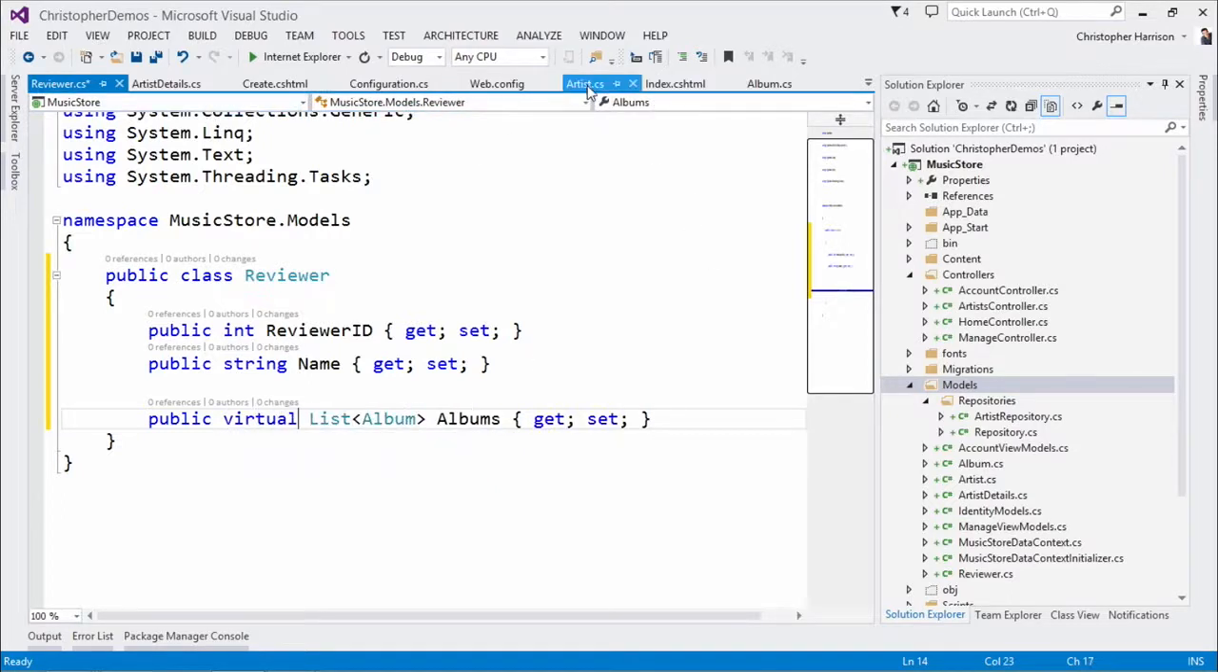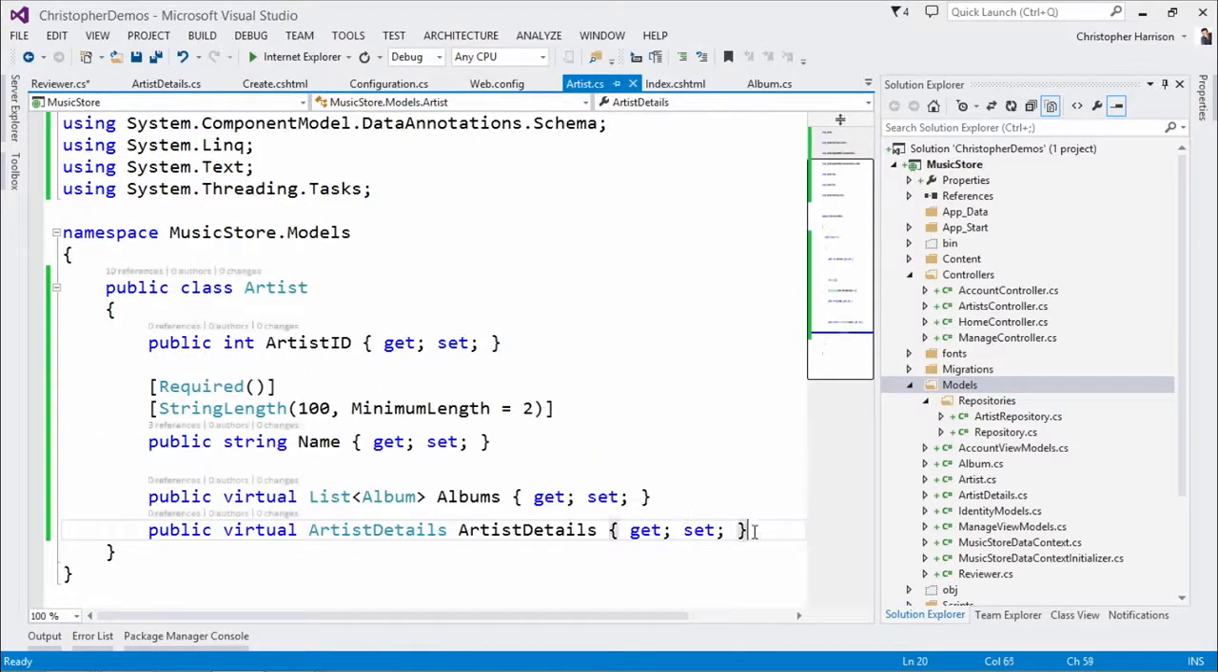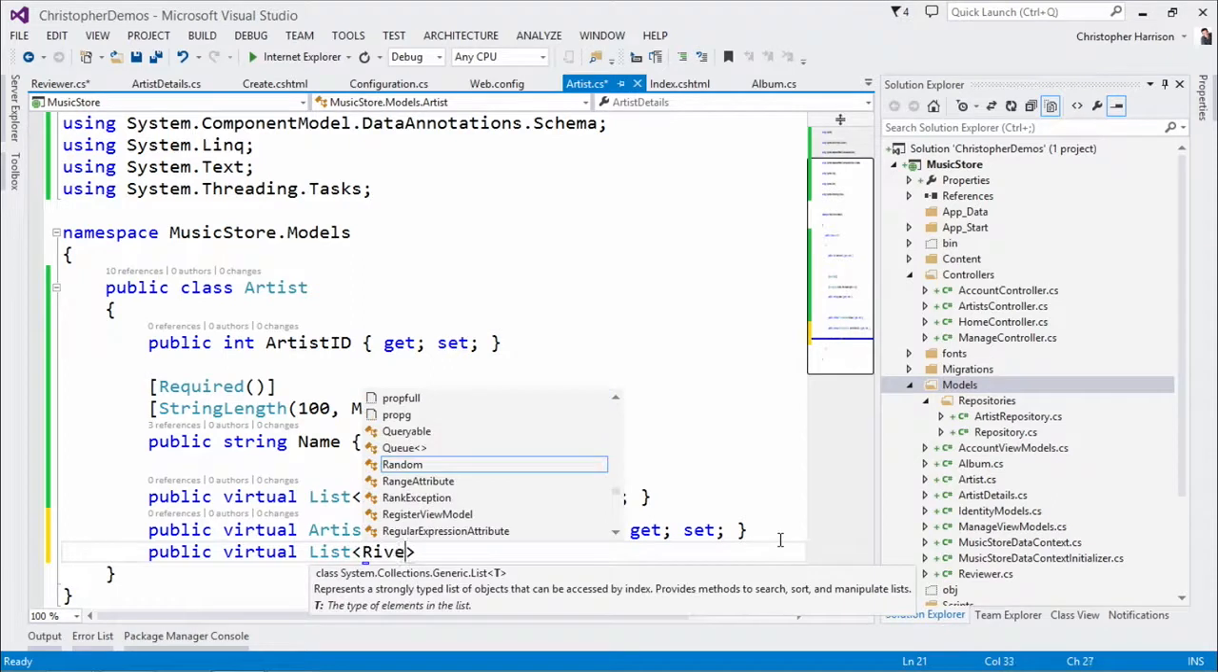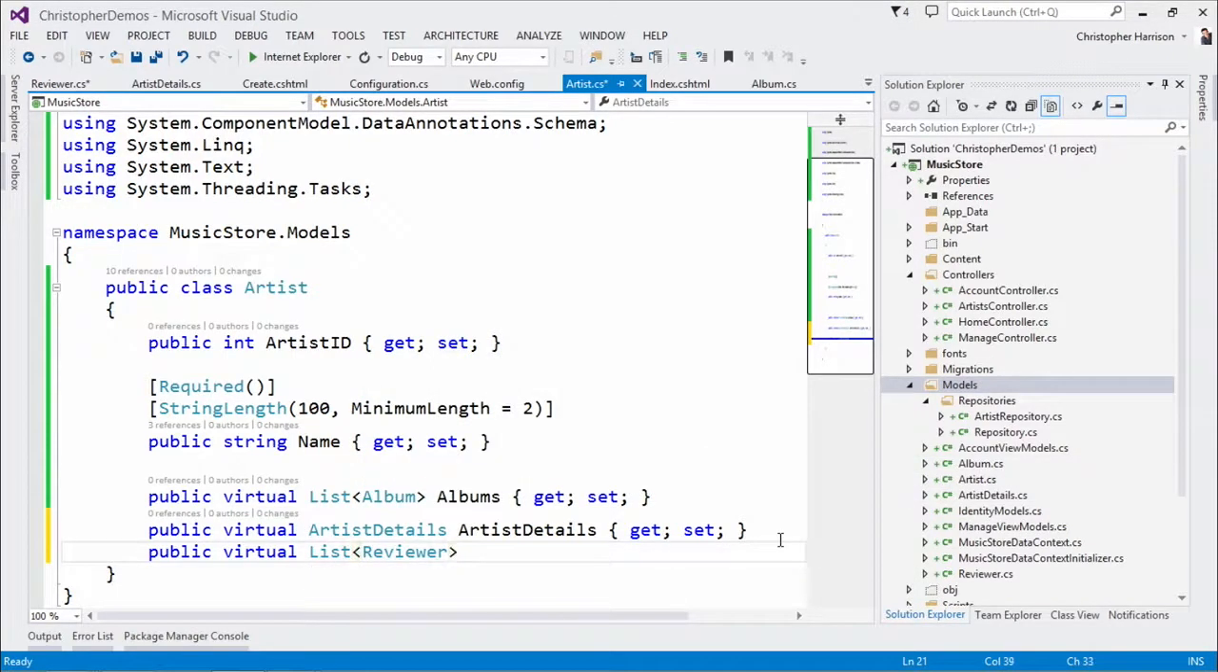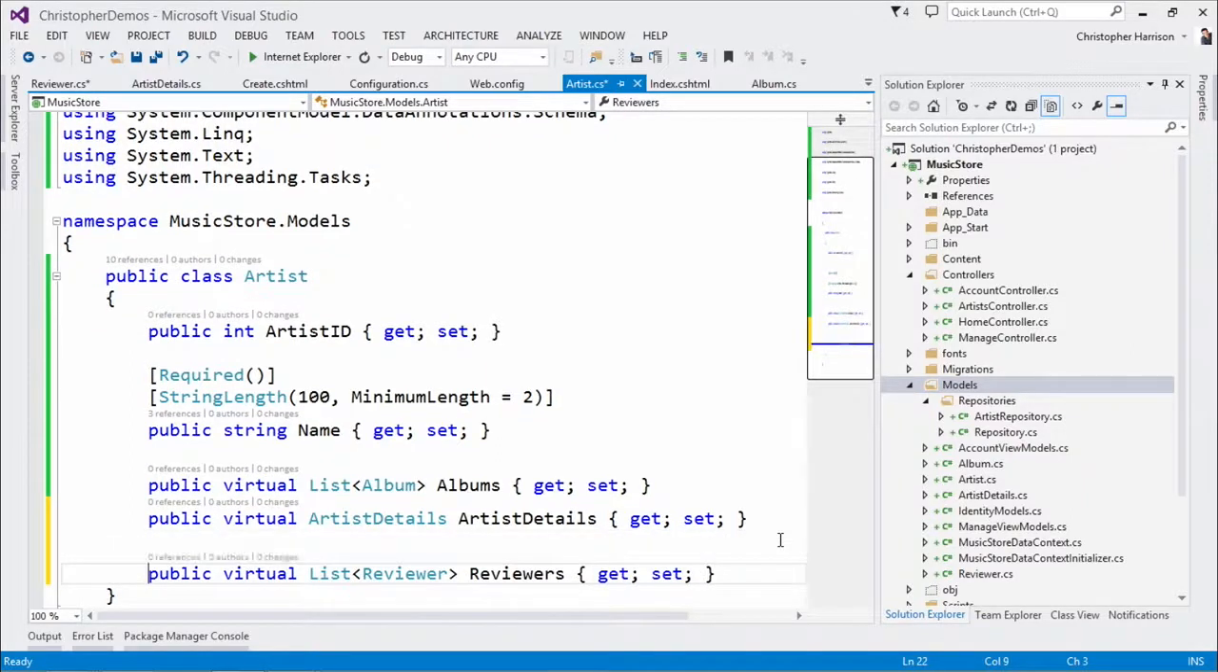And now let's come back over here to our artist. And then one more time, let's go in and say public virtual list of reviewers. And let's call this Reviewers, and again, with our get and our set. Now, I've just added in our artist pointing to our reviewers.